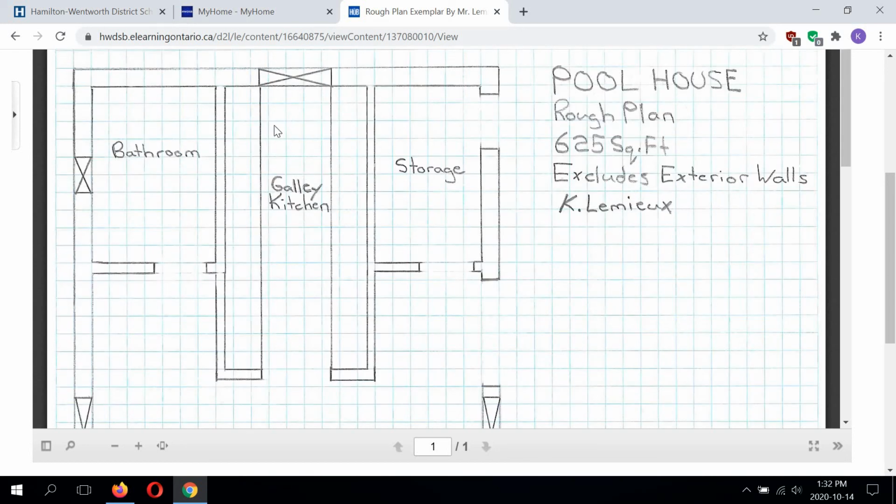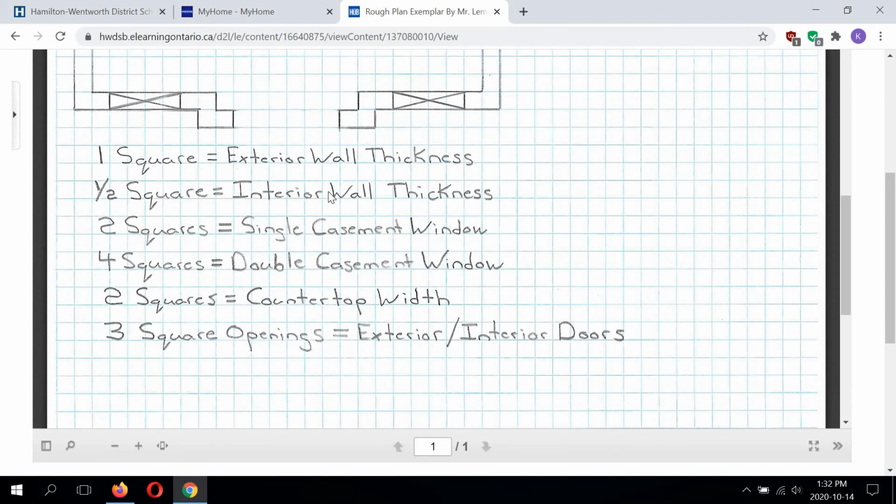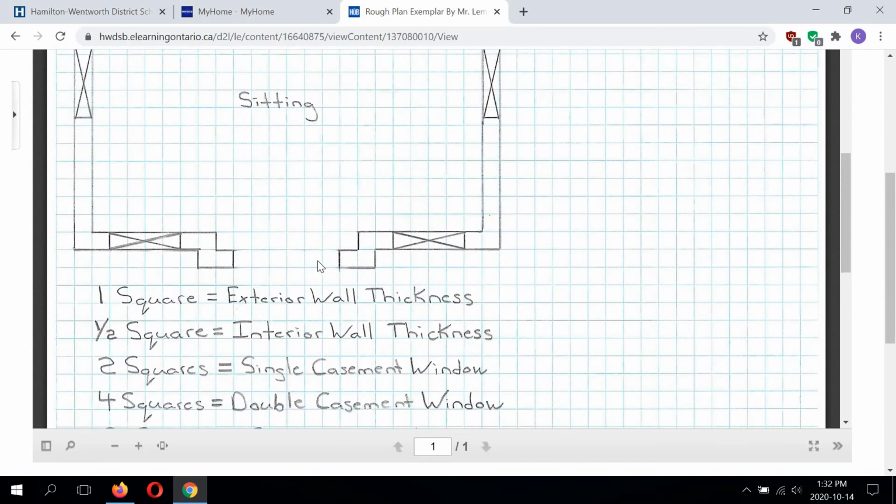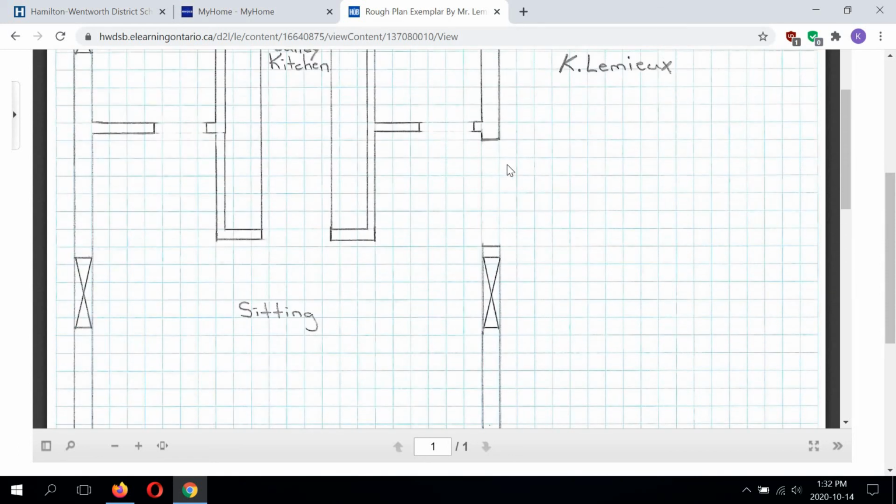But again, no less than 3, because then it's going to become too cramped in there. And lastly, 3 square openings represent exterior interior doors. So this is where we enter the pool house through the sitting area. There's 6 spaces here because I'm going to be putting 2 exterior doors, double acting exterior doors here. That's why there's 6 spaces.